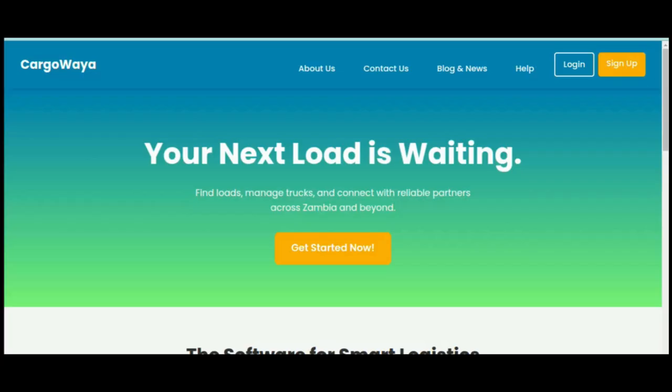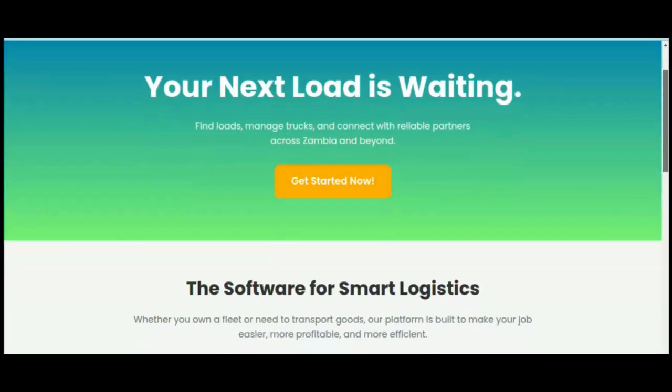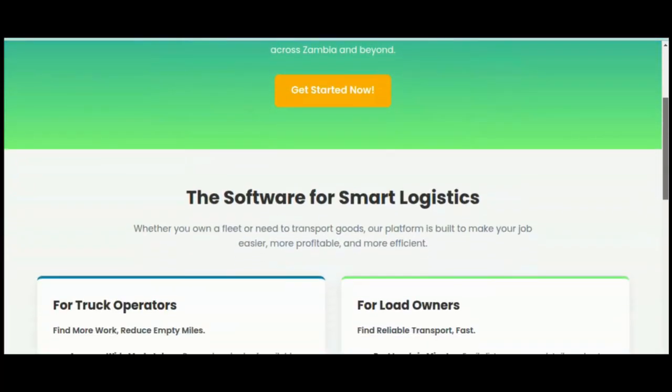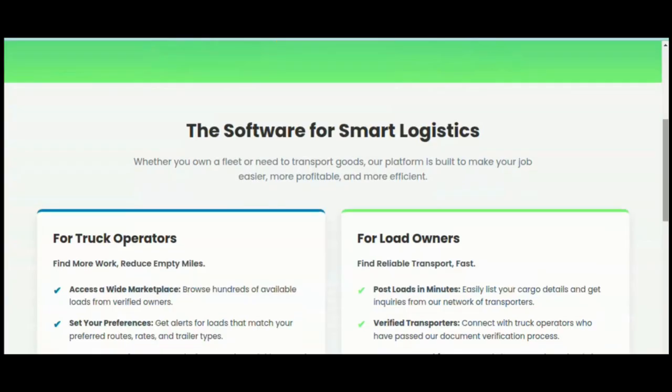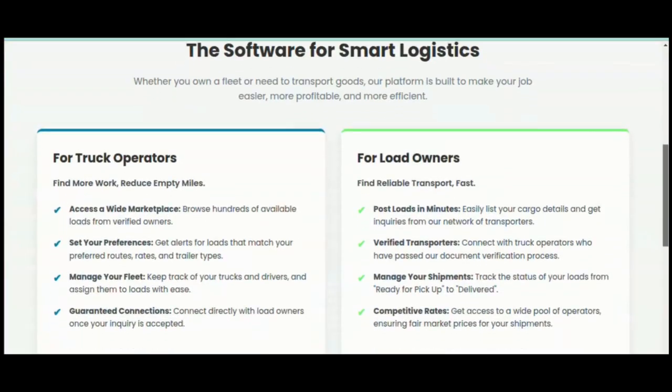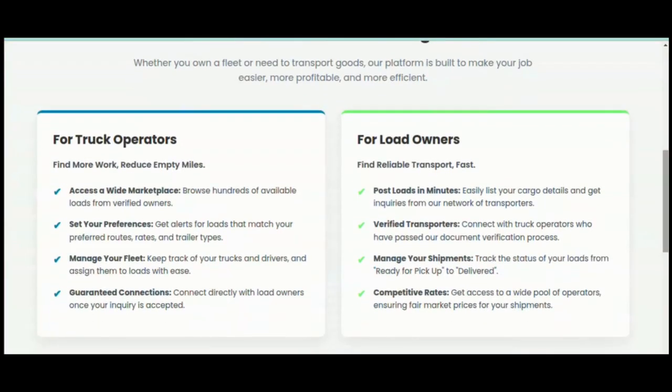Welcome once again. The platform is known as CargoWaya. It's the easiest way to find loads and keep your trucks moving. In the next few minutes, I'll show you how to navigate the platform from setting up your account, onboarding your trucks, assigning drivers to your trucks, and the process of searching and finding loads.